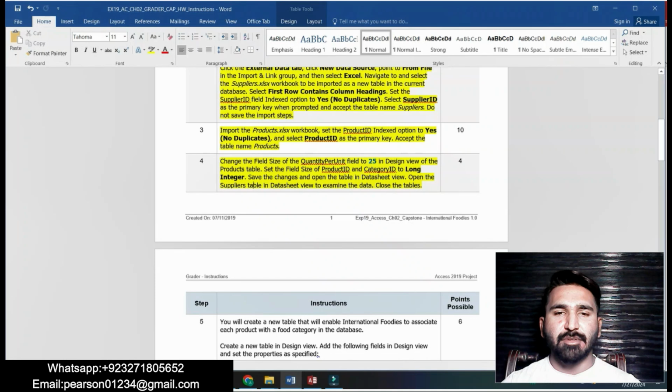Next, step number 4: change the field size of the Quantity Per Unit field to 25 in Design view of the Products table. Set the field size of Product ID and Category ID to Long Integer. Save the changes and open the table in Datasheet view. Open this table in Datasheet view to examine the data. Close the table.